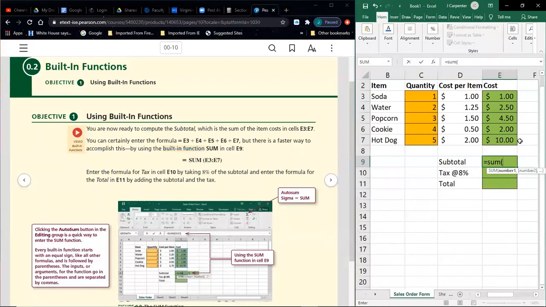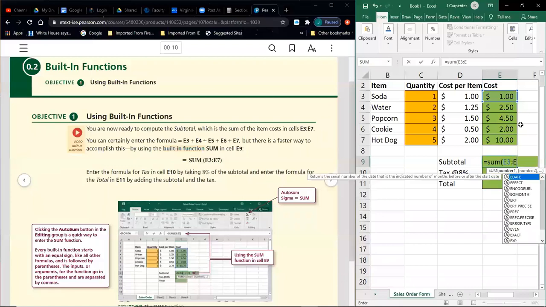E3 through E7. So I type E3. The upper and lowercase doesn't matter. So that says the first one. Then a colon. Now look, when I typed E3, it said, hey, you mean this one? Yes, I did. Colon. Now let me type the last one, which is where the 10 is, and that's E7. So E7. And now it's actually going to highlight all the ones that we're adding.